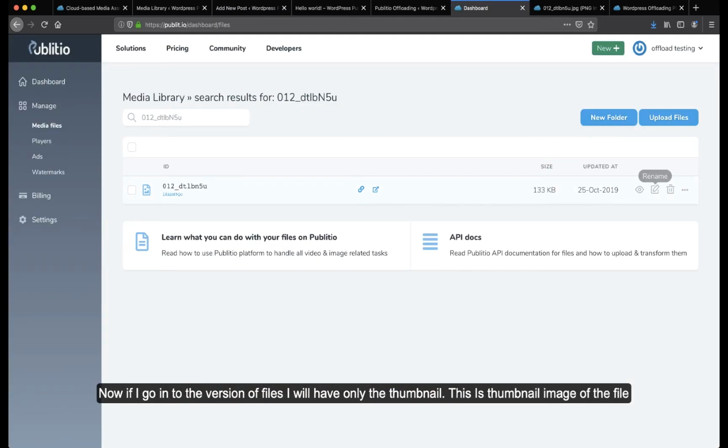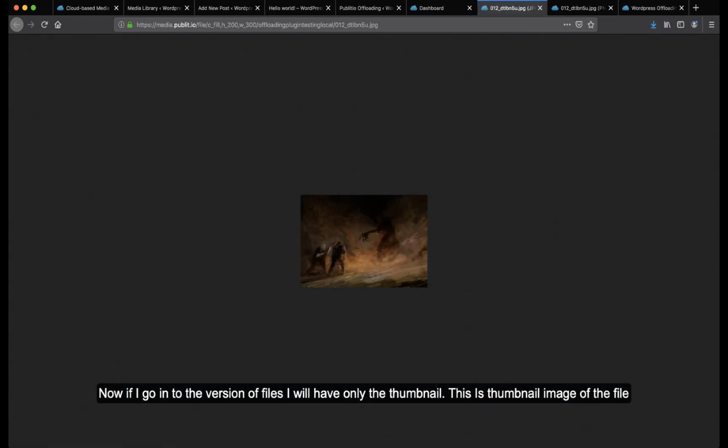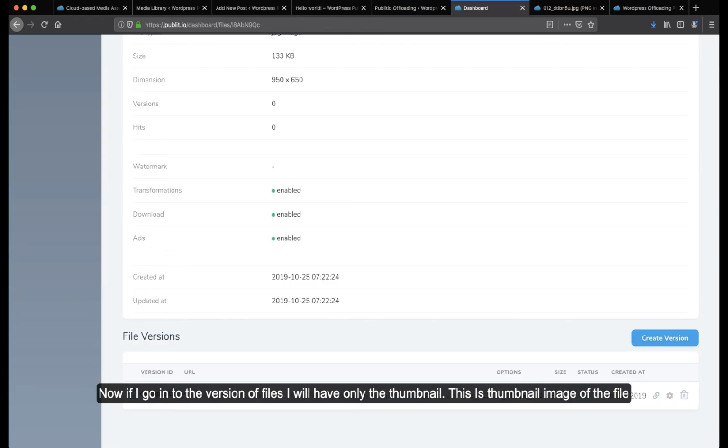Now, if I go into the versions of the file, I'll probably have only the thumbnail. Go down here. So this is probably the thumbnail image. Yeah, so this is the thumbnail image of the file.